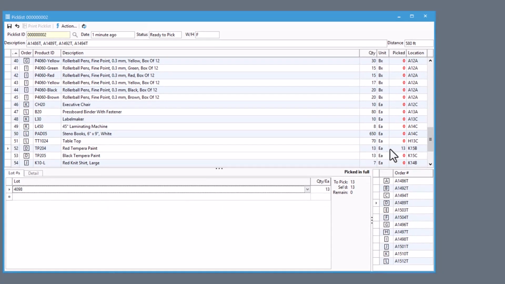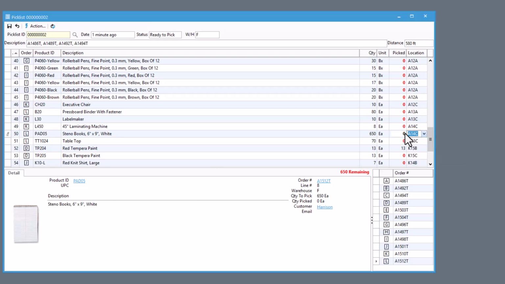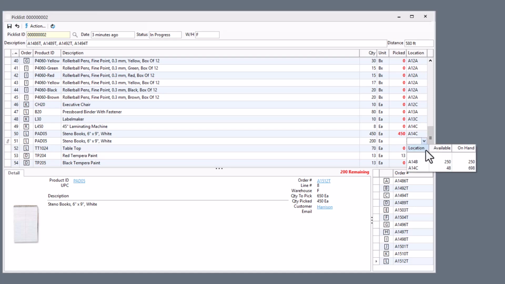To override the location for a line, click the location drop-down. To split a line, enter the quantity picked from the current location, then right-click anywhere in the line and choose Split from the menu. This will split the remaining quantity to pick to another line.